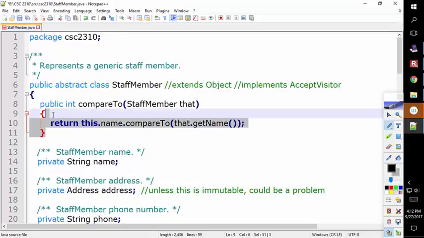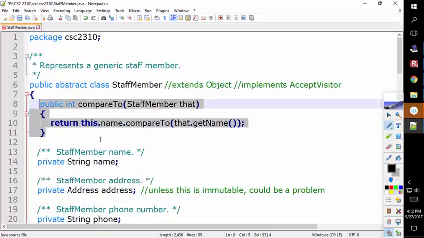So I can reuse this code. I don't have to. In the employee class, I can still make use of this compareTo method. Because remember, even though we're overriding the method, we have a way of calling the overridden method from within our new method. So in other words, I'm going to copy and paste this down in employee.